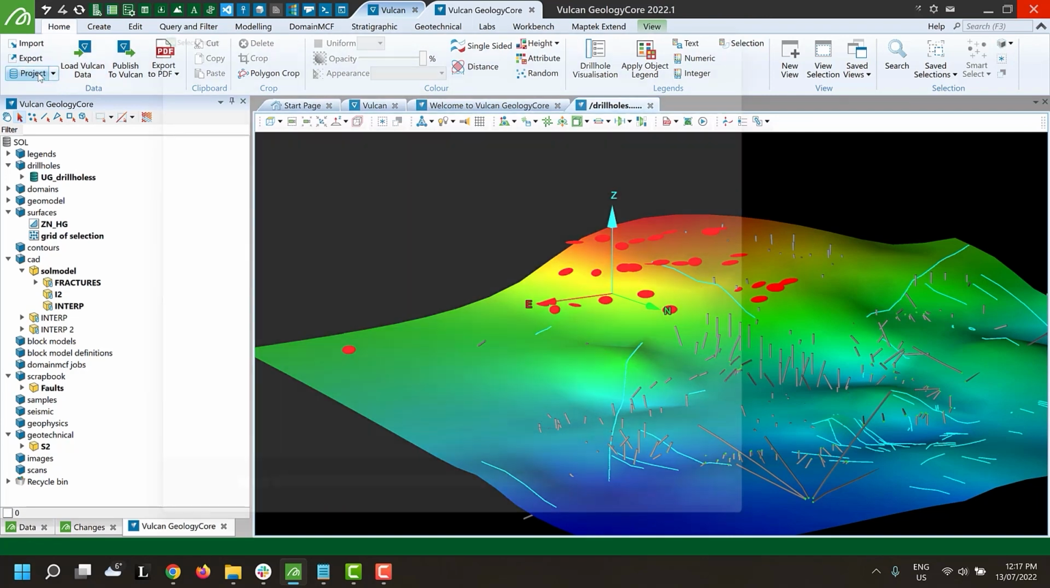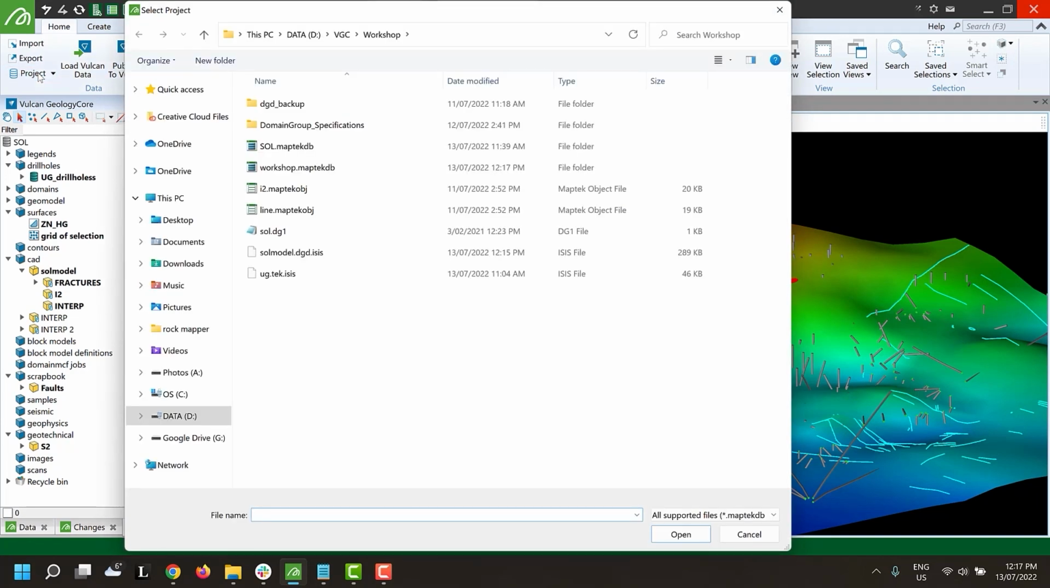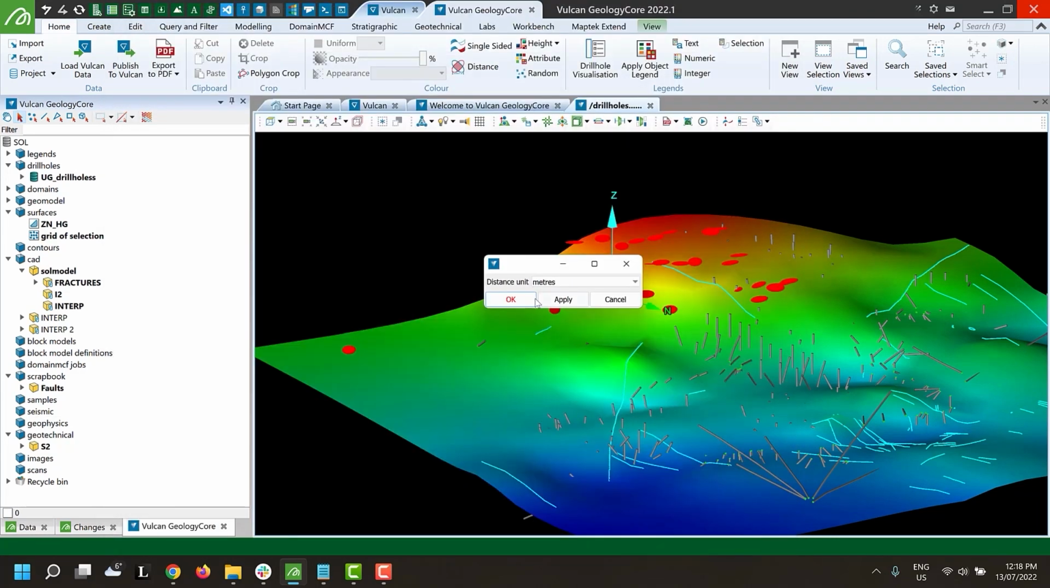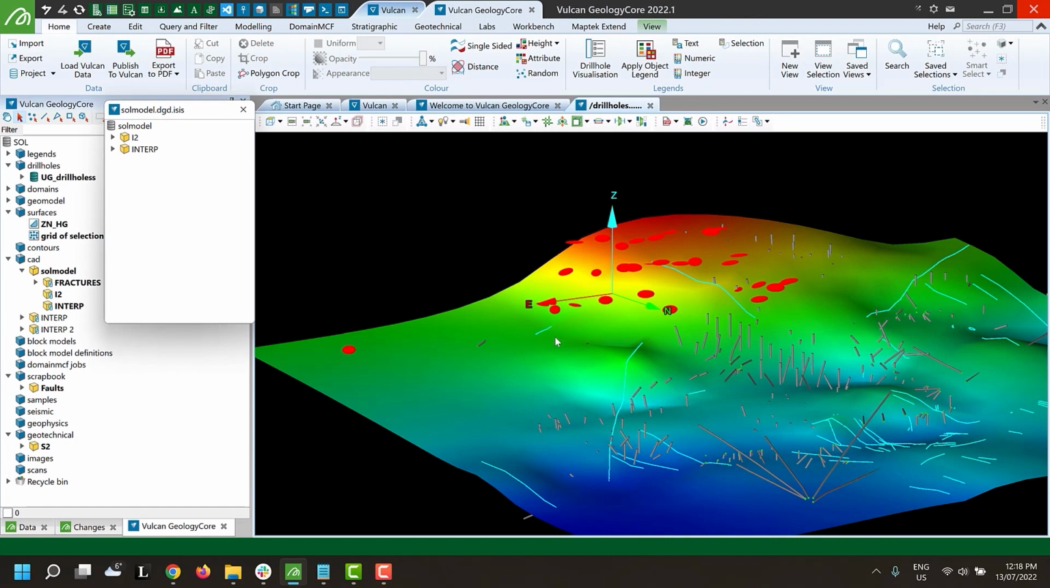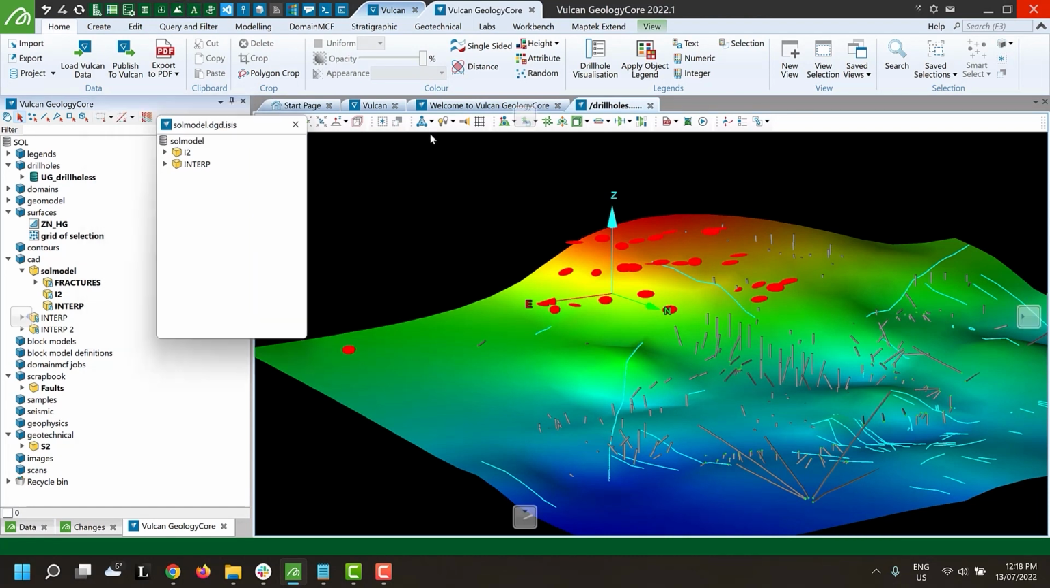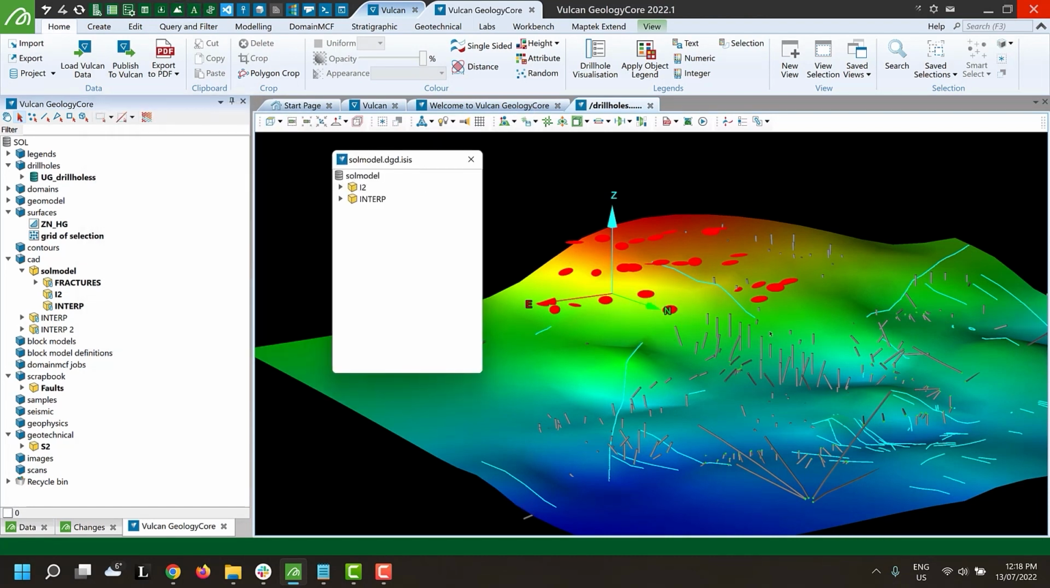The project option is also useful for working with Vulcan design databases. Here I can load up my project's design database and either copy layers into it or out of it using this interface. I have some faults here.